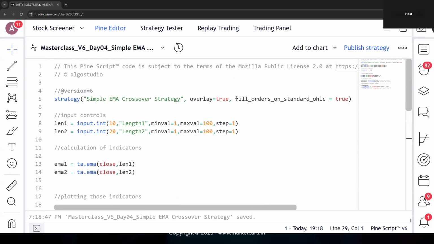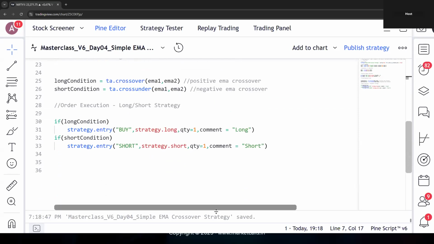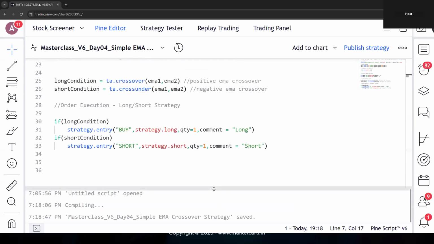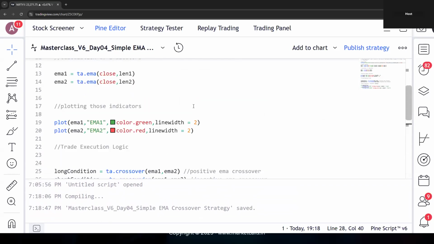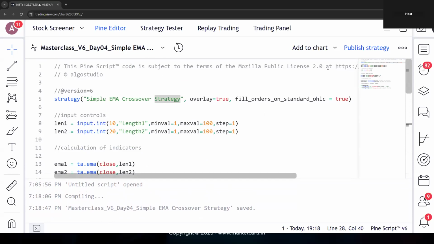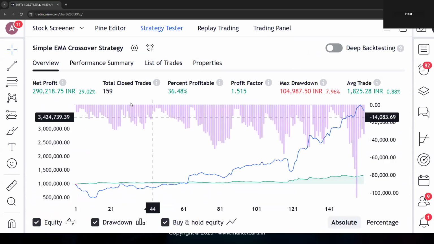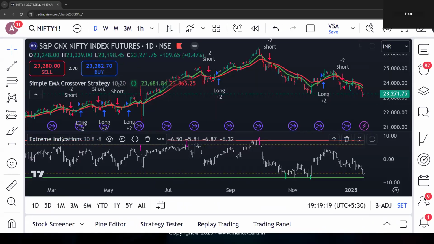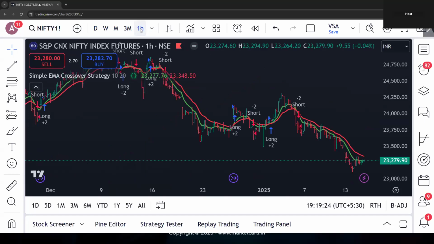One example is fill orders on standard OHLC equal to true. That is something which has been part of the newer version. So I think we saved it. Compiling. What does the compiler say? Nothing much. It compiles, there are no errors. So far, so good. Let me add it to the chart. The moment I add it to the chart, you can see that it gives me the backtesting immediately for whatever time frame is available here. So let me close this. Maybe I'll go to the hourly time frame.